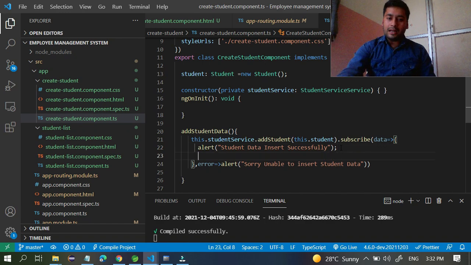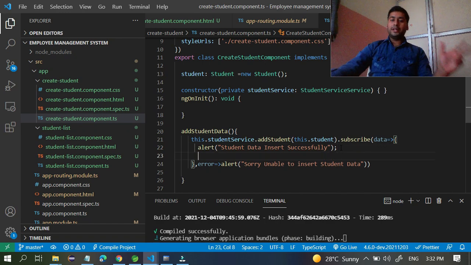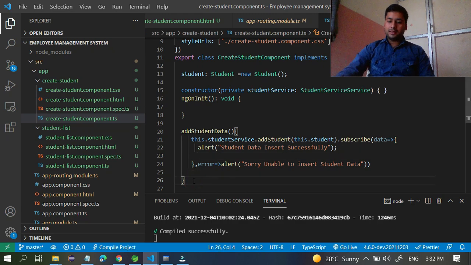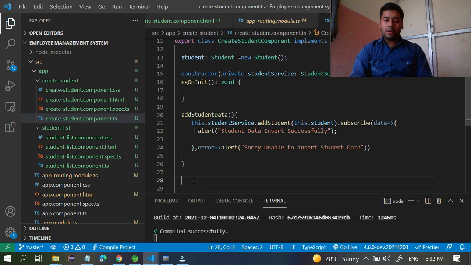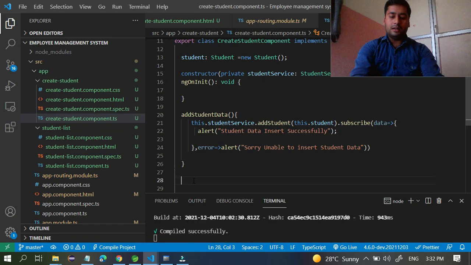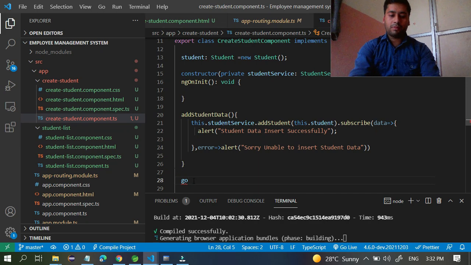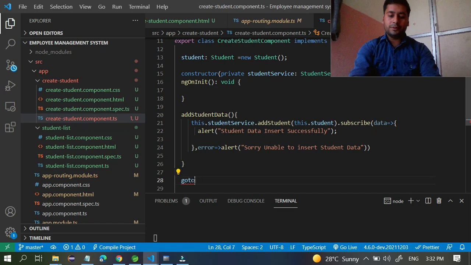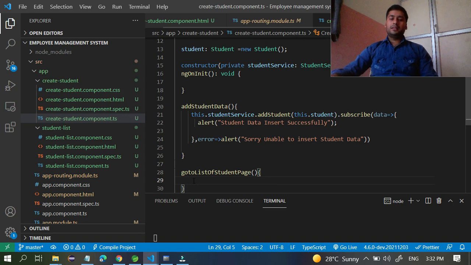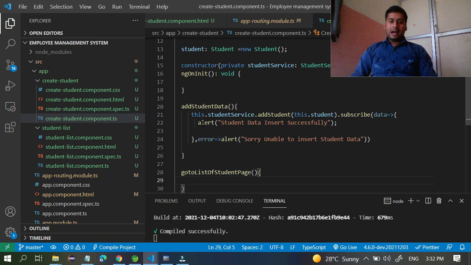So then after that you want to redirect. Okay, so for this you have to write one method. Directly you can write also, but it's better to prefer the method, so it's a better way. Like go to list of a student page. This is the method I have developed. I will call this method here.